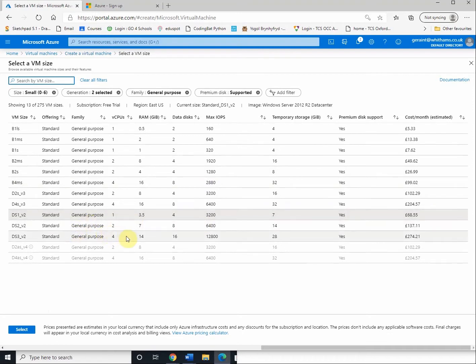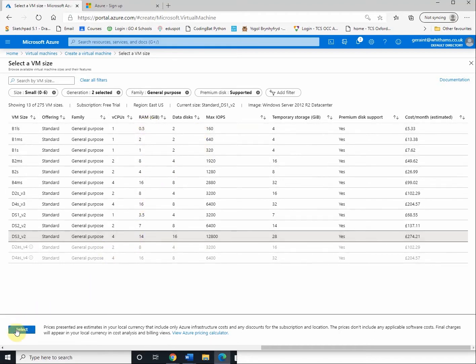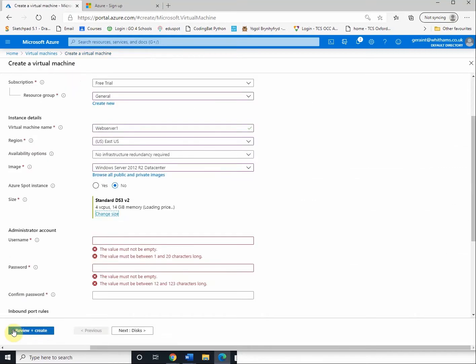Yeah, let's go for the £274 one. I'm going to use 28 gig of RAM, 4 virtual CPUs. So this could be extremely quick, but the reason I'm doing this is it's going to be quicker when we set it up. I can always demote it to a smaller size after I've set everything up. Okay, I'm going to click on select.